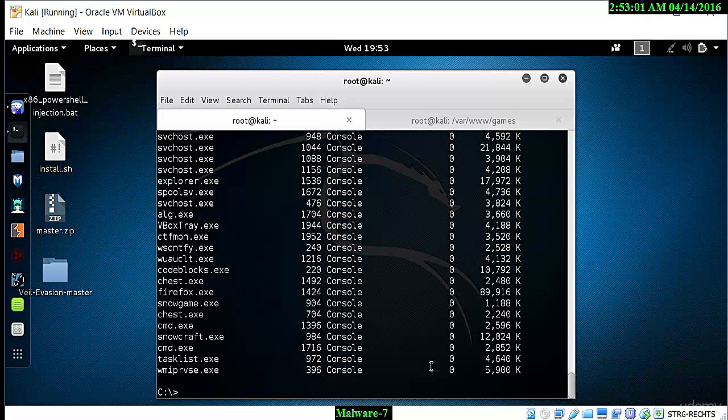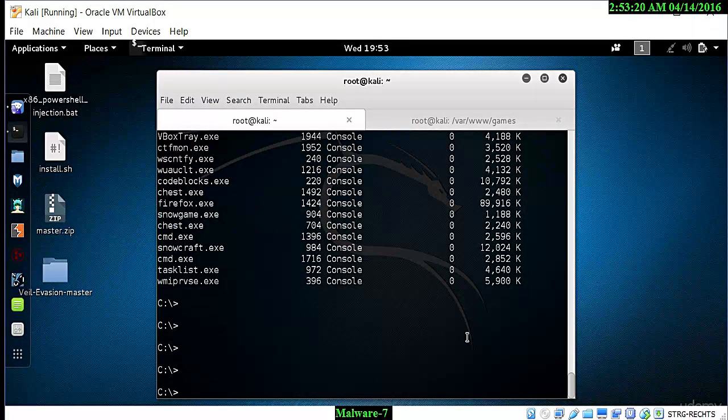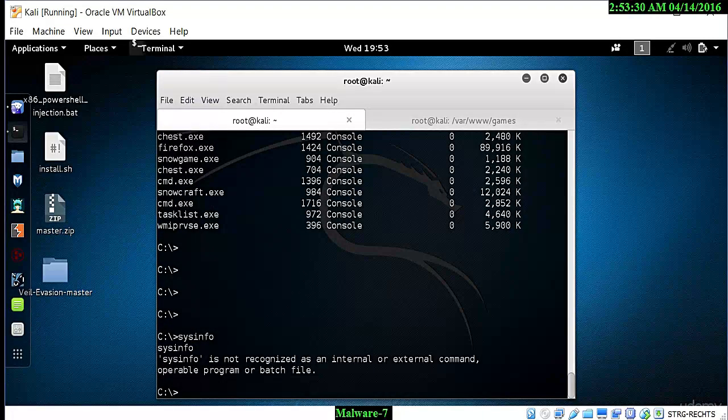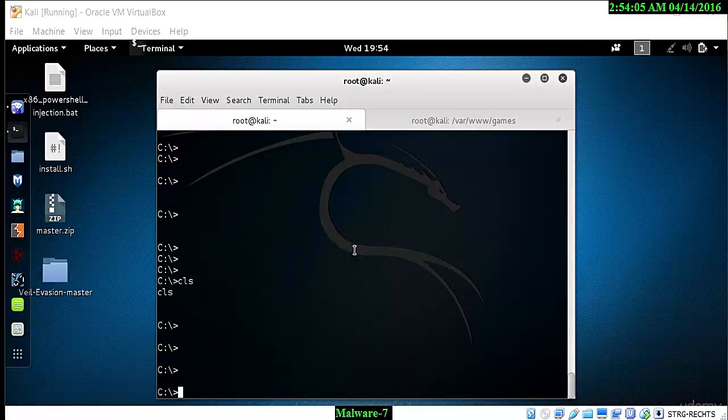So let's go and have a look at the task list. You'll see the chest.exe file running. We'll see the Snowcraft and Snow game files running as well. So we can actually see what programs are running and pretty much get control of this particular machine. So very simply, we've been able to get the user to download a zip file, and the zip file impersonates a game on the front end, but behind the scenes, it's opened up a reverse shell for us to basically be able to take control of the victim's machine.